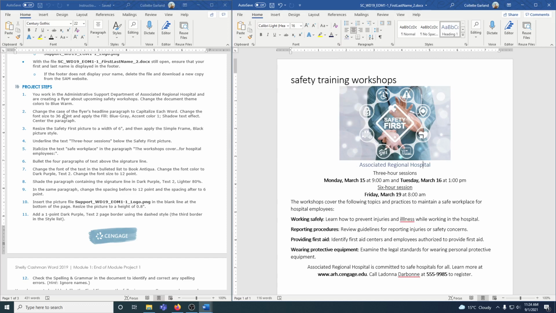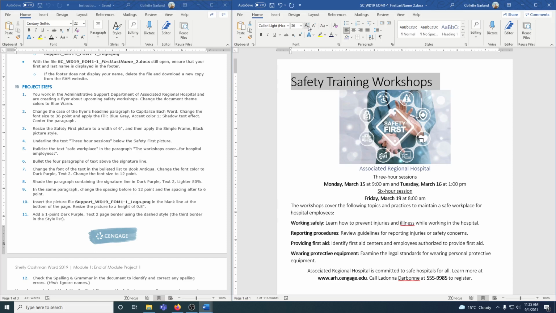Okay, number 2, change the case of the flyer's headline paragraph to capitalize each word. So this is the headline paragraph. That's in the Home tab here. Change case to capitalize each word. Change the font size to 36 points, so I'm going to click the up button, 36, or you could go here and find it. And then it says apply the fill, blue, gray, accent color 1, shadow text effect.